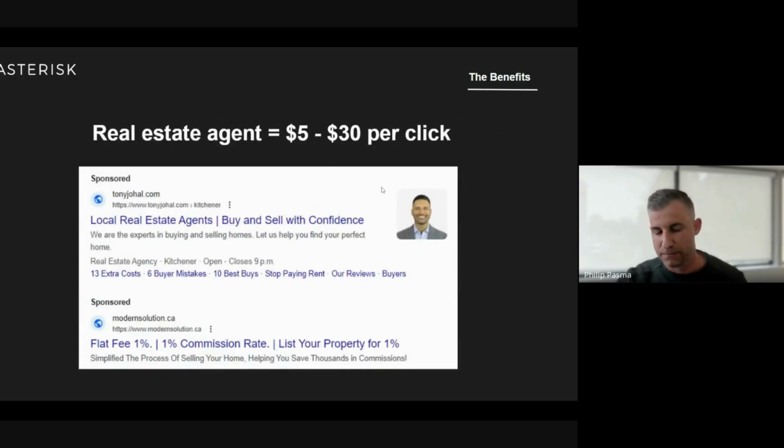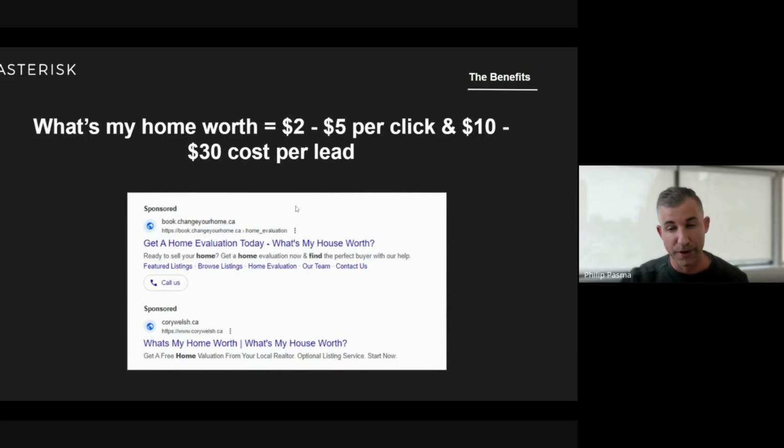Real estate agent, obviously more affordable, $5 to $30 per click. I don't really know the cost per lead as much because we don't run as many of these campaigns because of Google Screened and Google Business Profile. But they can be pretty good leads because they're specifically looking for a real estate agent. What's my home worth? Generally, $10 to $30 cost per lead, $2 to $5 per click. A lot more affordable. Can be a little further out in the funnel, but definitely a way to get listing leads.